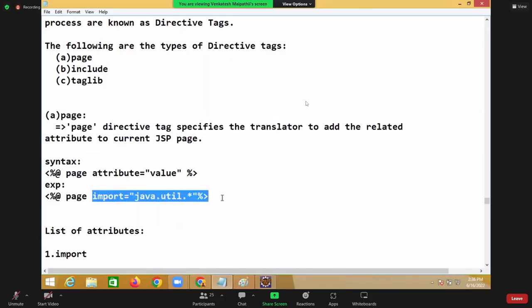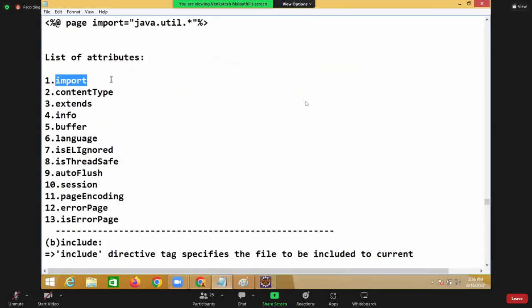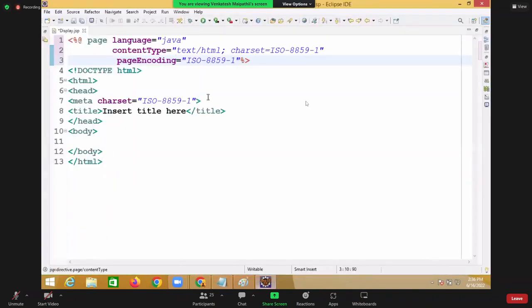Whenever you want to add some import, we are adding it in the page generally. So what kind of attributes can be added means some list is there. You can add import, content type, extends, info, buffer, language, and so on. Among these, three are auto generated: language came, content type came, page encoding. Okay, right. Now in this program, I must take the value inside.